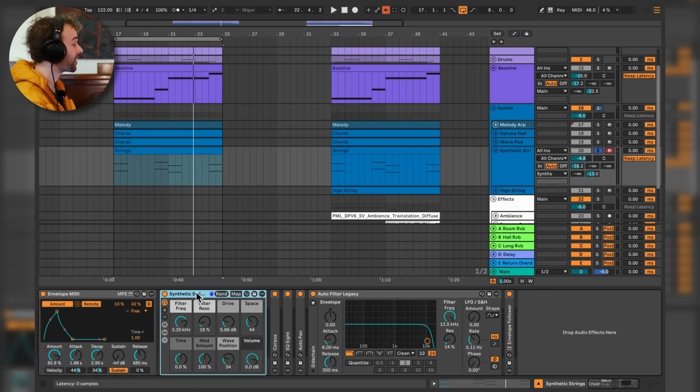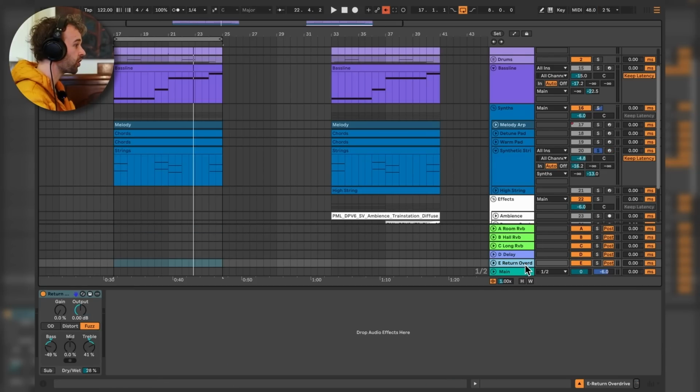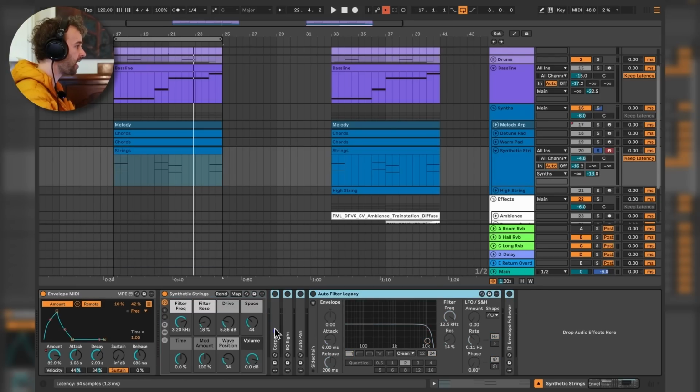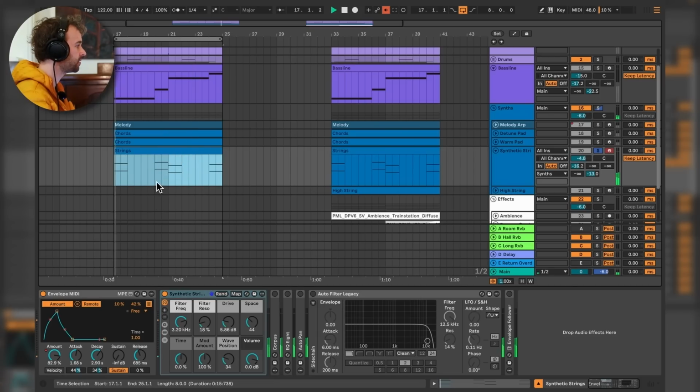We are of course doing some extra things to it though, like sending it to this room reverb and this return overdrive. So let's turn off both of these returns, go back to our synthetic strings and turn off these processes afterwards and take a listen to just the preset as it stands.